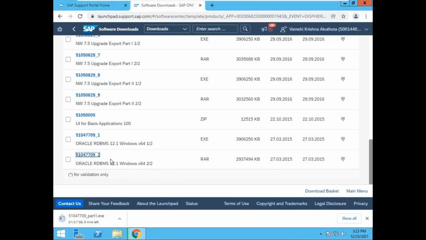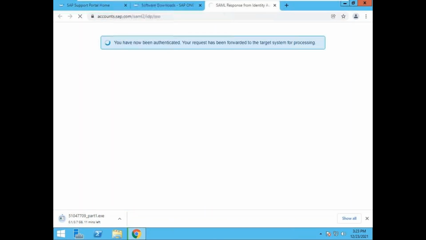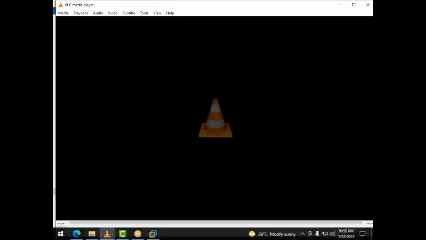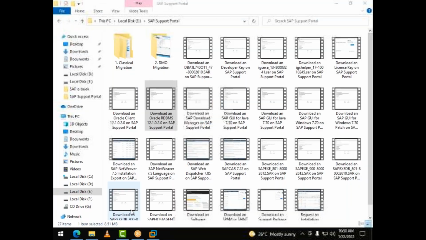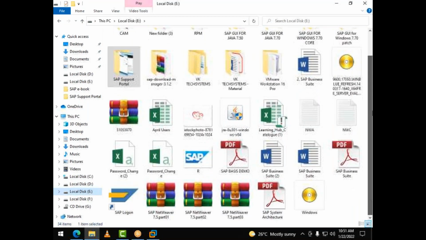This is the way to download the Oracle database software from the SAP support portal. They call it the service marketplace also. So this is the way to download the files. After downloading, these files will come in GIF format. Now we want to extract. First of all, the software is here, SAP NetWeaver 7.5.